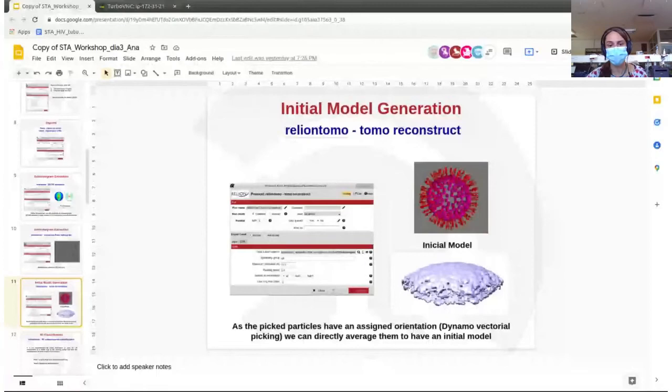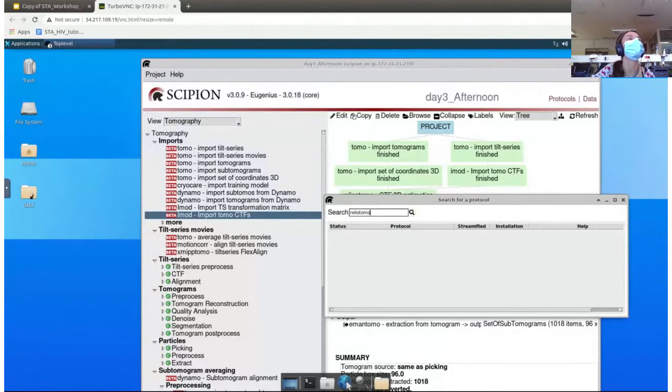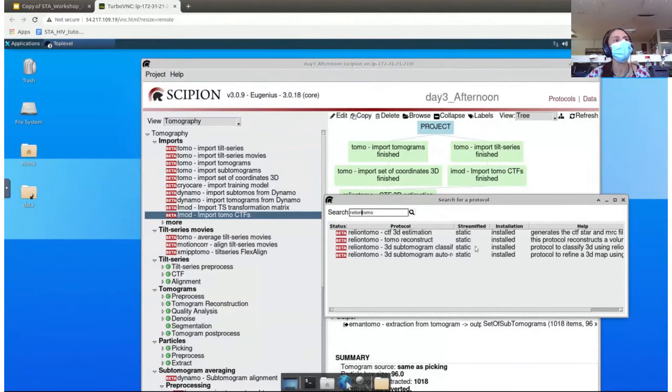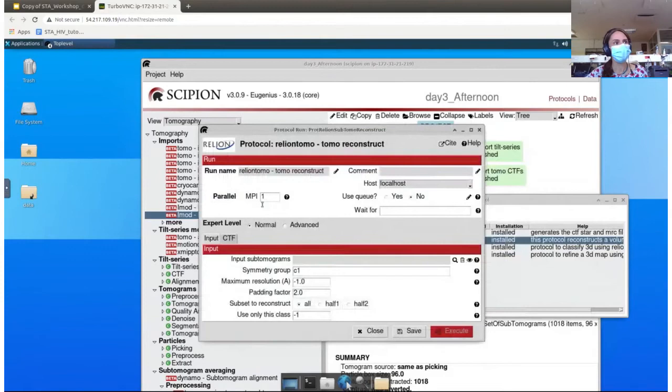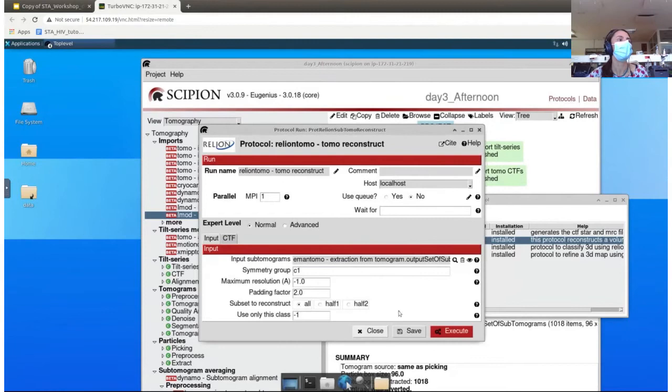Okay, so let's move back to our machines. With the Control F option, we will type Relion Tomo, and we will use the tomo reconstruct protocol, which is the second one. We will select our subtomograms that were just extracted with Imán. The HIV capsid has a symmetry of C6, so we will take advantage of that. We will keep the rest of the parameters by default, and we press execute.